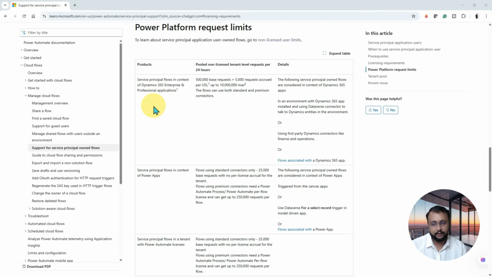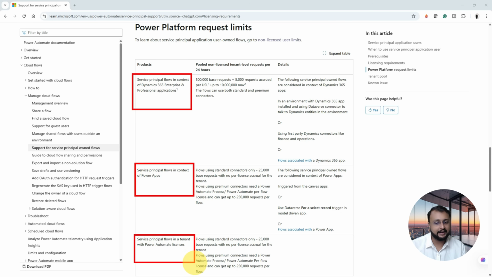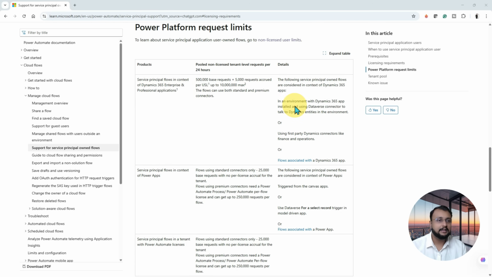over here? When you are using the service principal flow with Dynamics 365, or service principal in the context of Power Apps, or service principal in terms of Power Automate license, how much is the request limit? They have provided that information here as well. So you can always look at that information for more detail. All right, so this is all about the licensing.